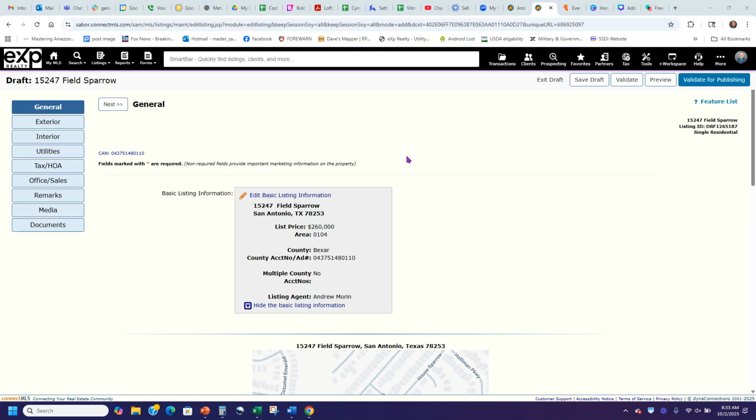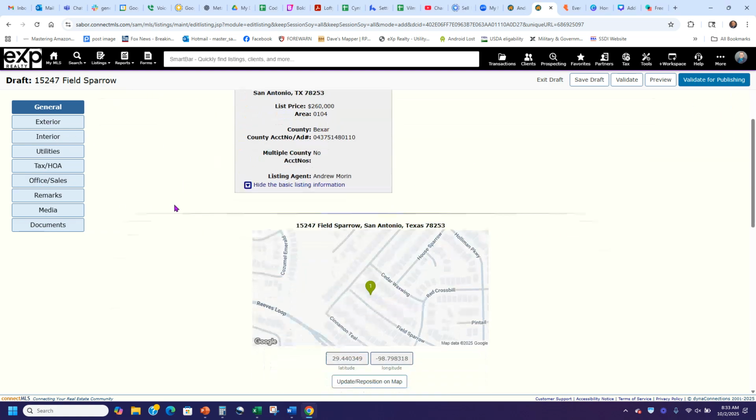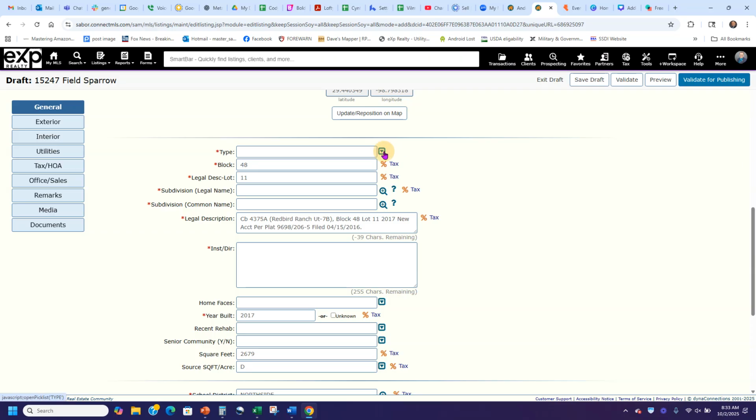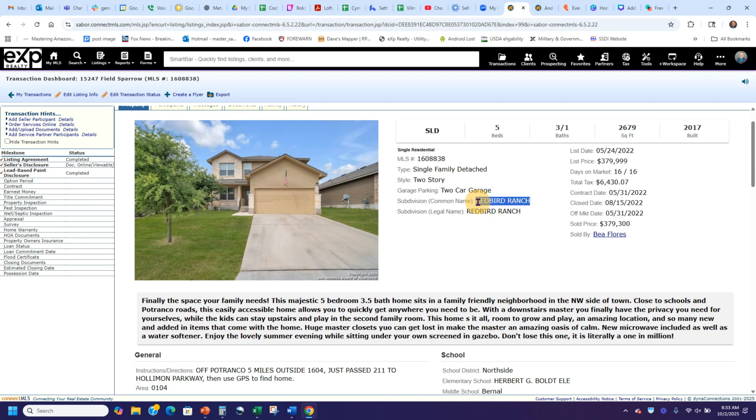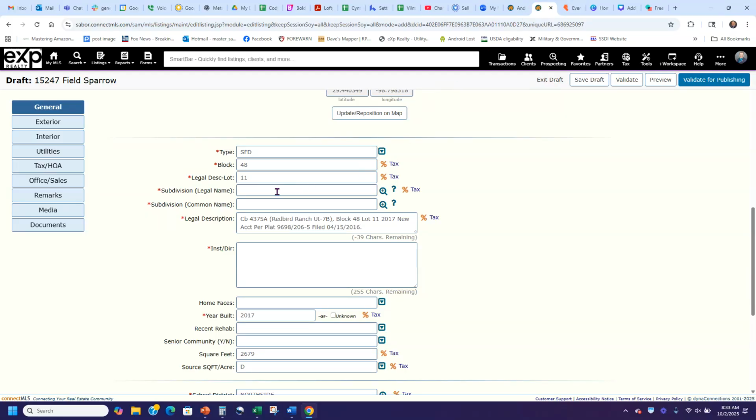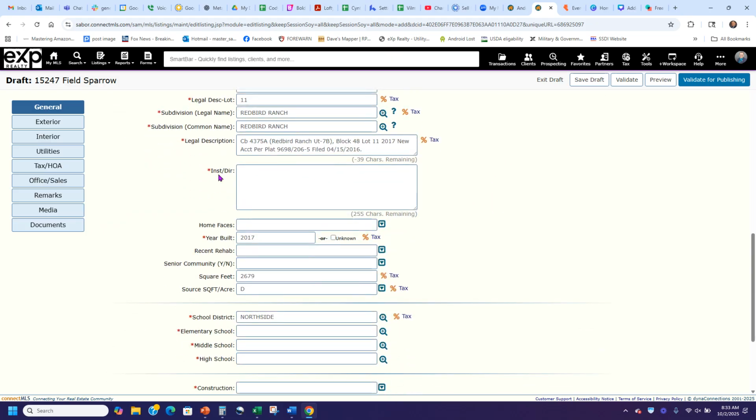Now the good way to think about how to do it is there's these lists of all the things that have to be done on the left side. So here's the general. I go type, single family, and it's pretty simple. Just like that, I'm just going to go through the whole thing. This is an example of the old home that I had. It's in Redbird Ranch. So I'm going to go here, pull it in. That happens to be the same for both. We already had the legal description because we found it in the tax records. And then these are your driving directions or instructions for directions.